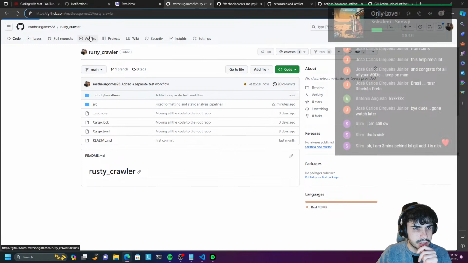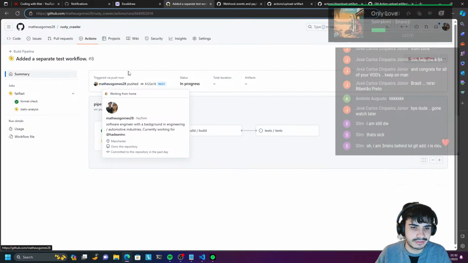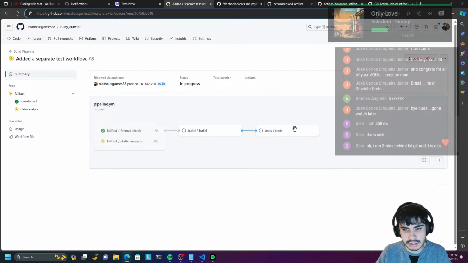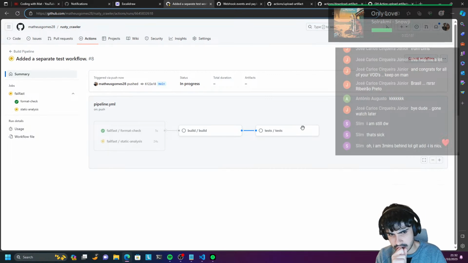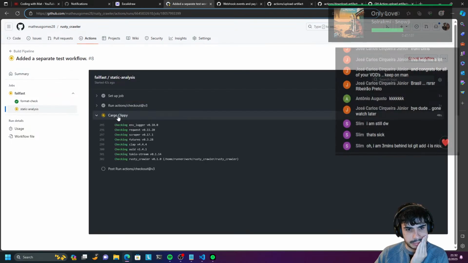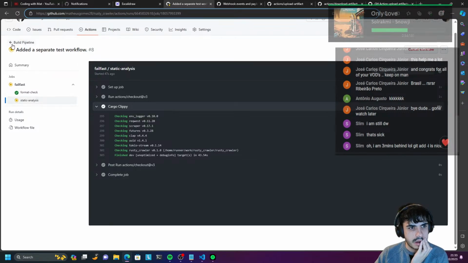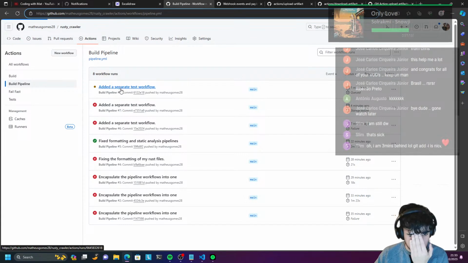Oh, okay. Actions. Is it running now? Please tell me it's running. Yes, it's running. And here we've got tests here, which is good. That's what we wanted. Yeah, cargo clippy just takes a long time, doesn't it? Jesus. Okay. Now we should be running the build.